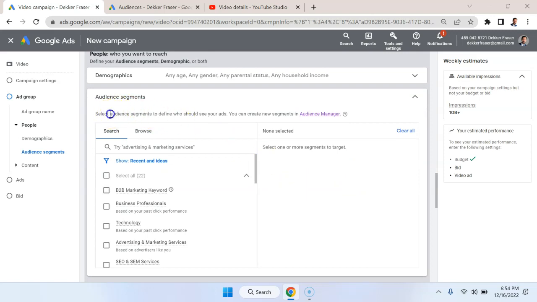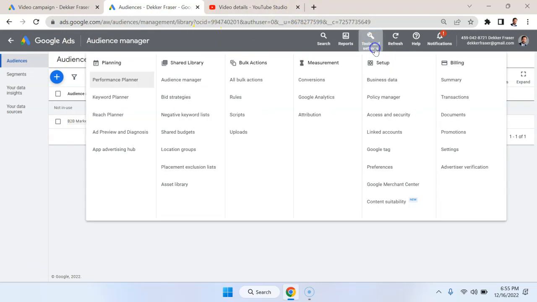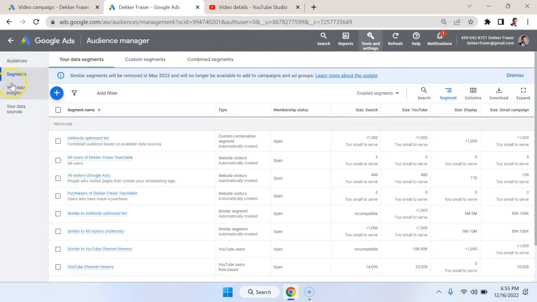And you can see here, select audience segments to define who should see your ads. You can create new segments in the audience manager. So you can click this to go to the audience manager, or you can go to the audience manager this way. Go into the Google Ads Manager. So this is just another window with the Google Ads Manager. You go to Tools and Settings, and you go under Shared Library and select Audience Manager. And it automatically is going to the section called Segments.